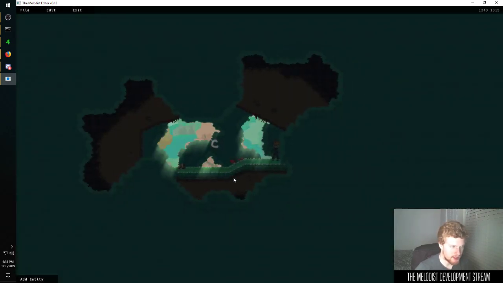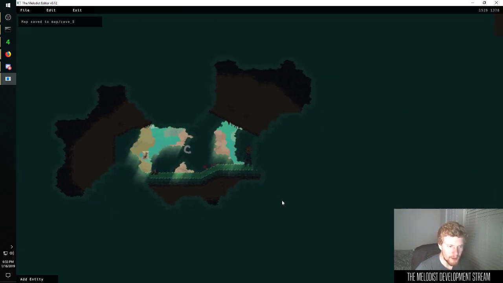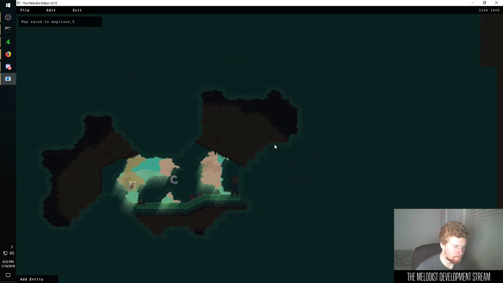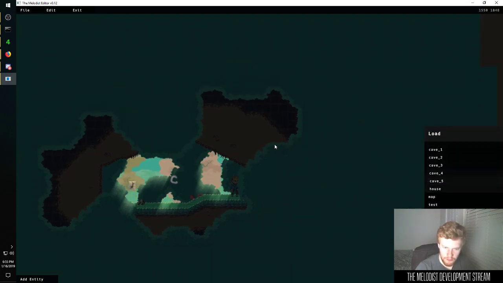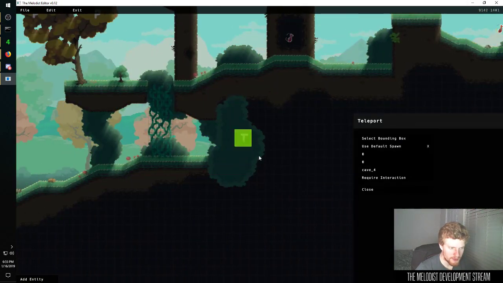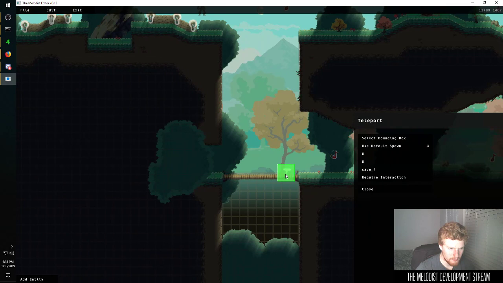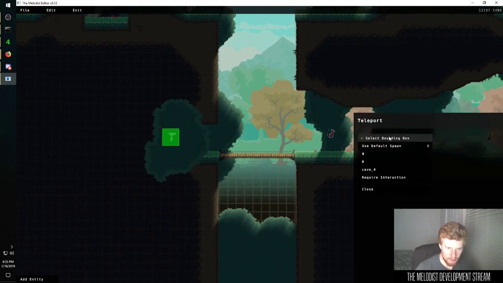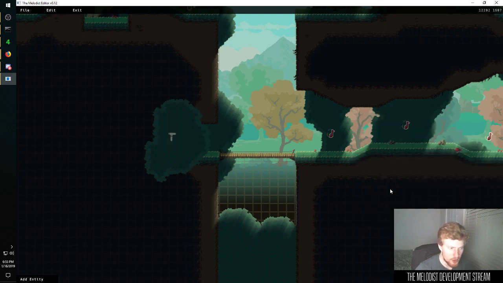So now we can just add in, let's add a collectible, temporarily. Then let's add in the teleports here. So first we'll go into map. Let's copy this teleport. Put it right here. Select the bounding box, something like that. Use the default spawn for cave 5, yes. Require interaction, no. And we'll do the same thing, except we need some sort of spawn position right here.